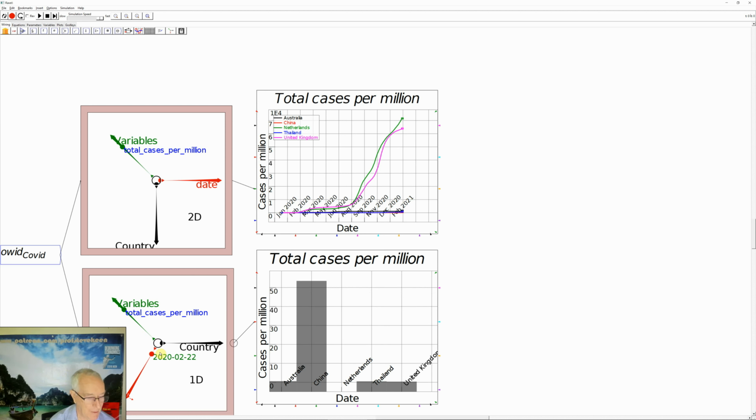So I just go forward, and I was watching this data every day, not using Ravel at this stage because it wasn't solid enough, but looking at the Johns Hopkins University database. So 24th, nothing, 25th, nothing, 26th, and here we go.